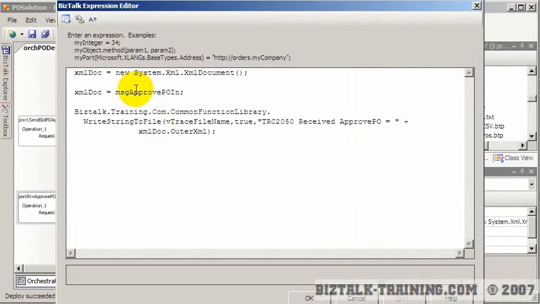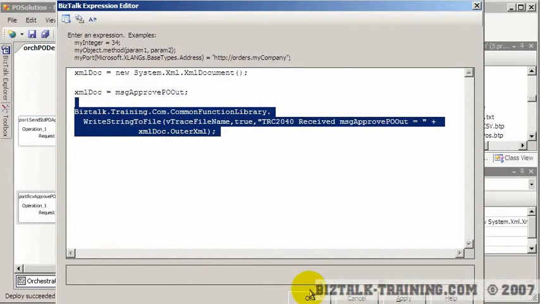Yes. So right here, let's look at this in the trace. We're going to take the XML document, construct a new object, set it equal to the approved PO out, and then write it to my little trace file. And I'll stop the video, rerun everything, and then we're going to go look at that together.